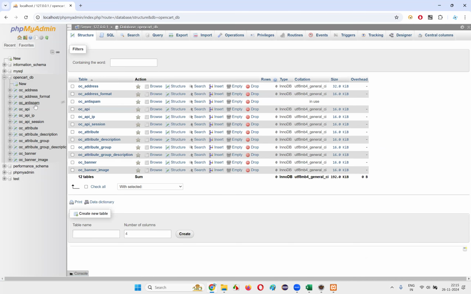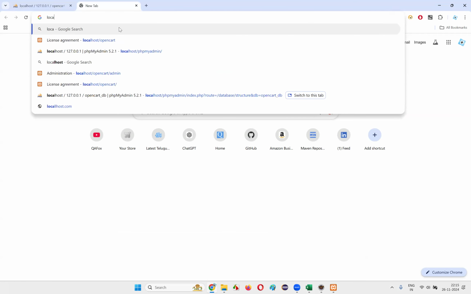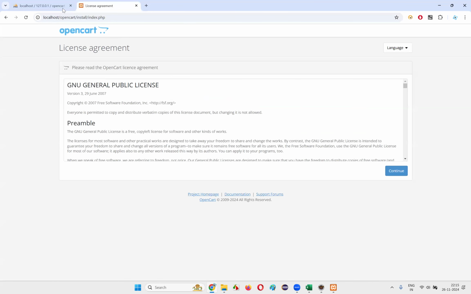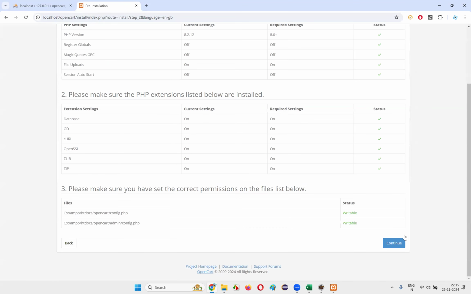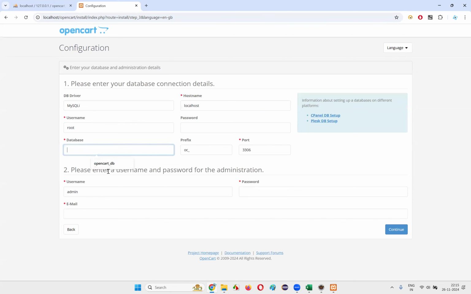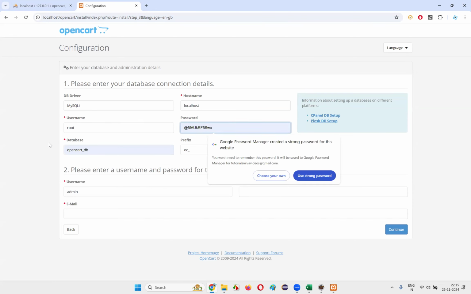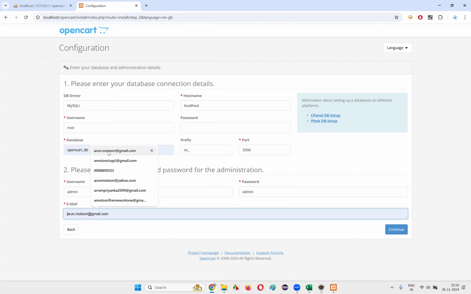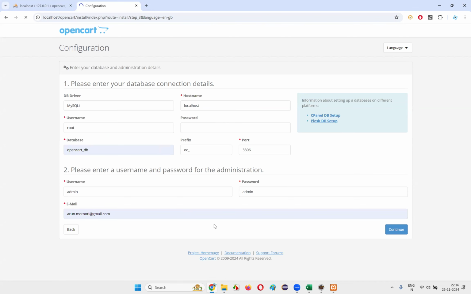Different tables are there. That's okay. The next part is that I'll go to localhost slash OpenCart. The install is coming. Continue, everything is good, continue. This should give us a success message. After entering all these details and the email address, click on the continue button. We should get a success message, but I'm not getting it.